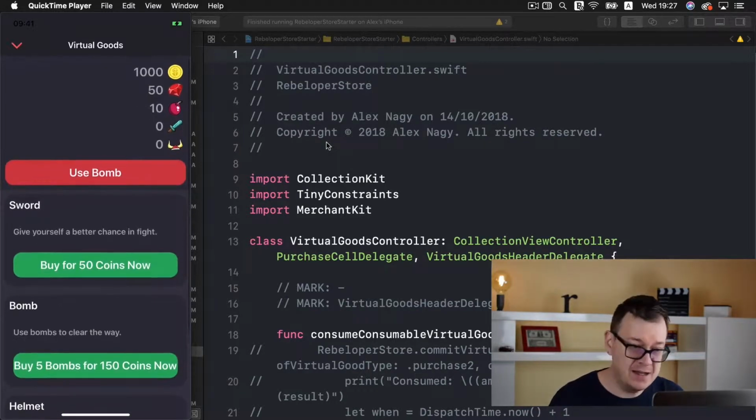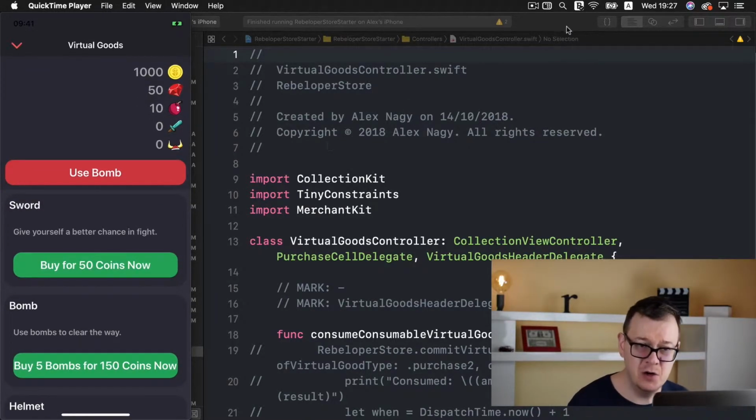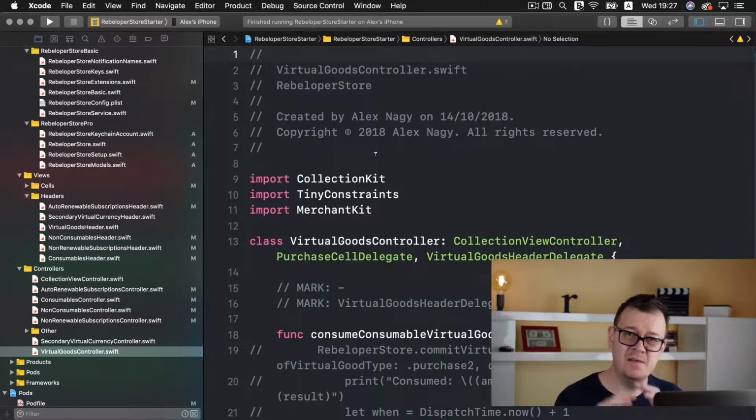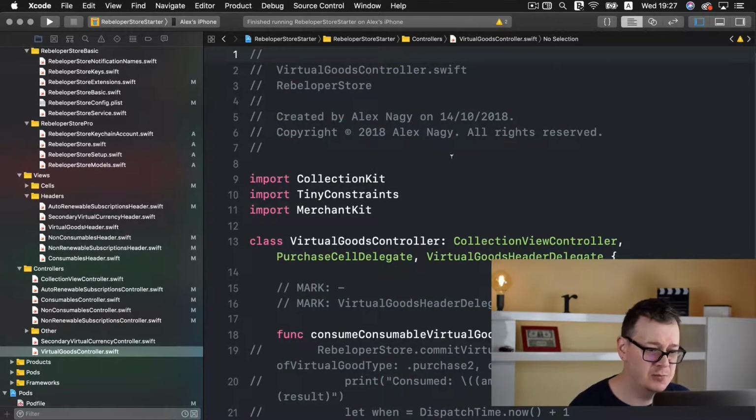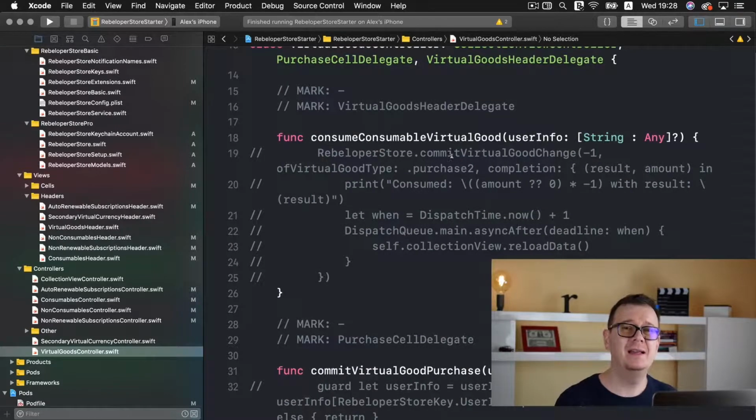So let's take a look at the starter code, and let's dive into enabling all of this in the starter project. So first of all, if you haven't already done so, take a look at the previous episodes in this series to understand what I'm doing, because I do not want to repeat myself all over again, and you might not understand everything that I am going to do here.